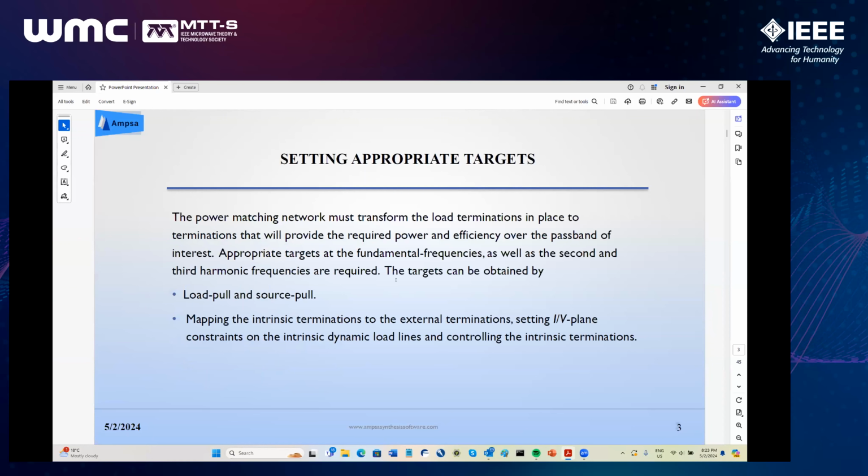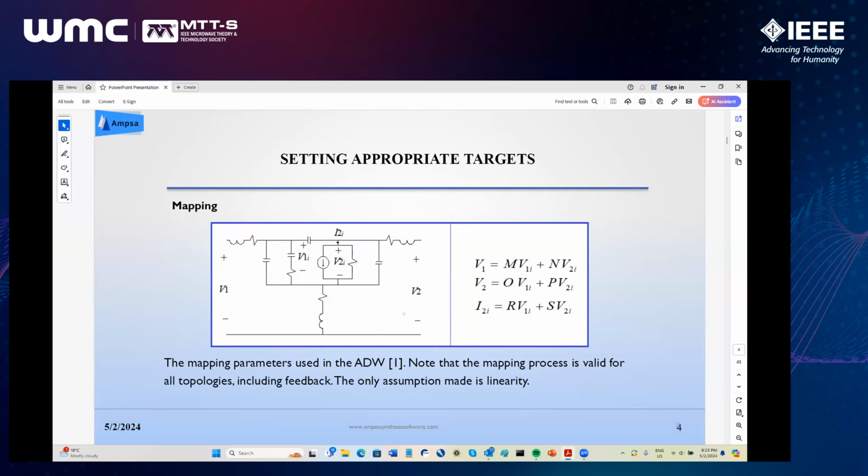So, setting up targets, we all know load pull and source pull. You buy your fancy equipment and you spend lots of hours in the lab and you get targets from load pull and source pull. The better way is to do things via the intrinsic transistor. So how is this done in the ADW?